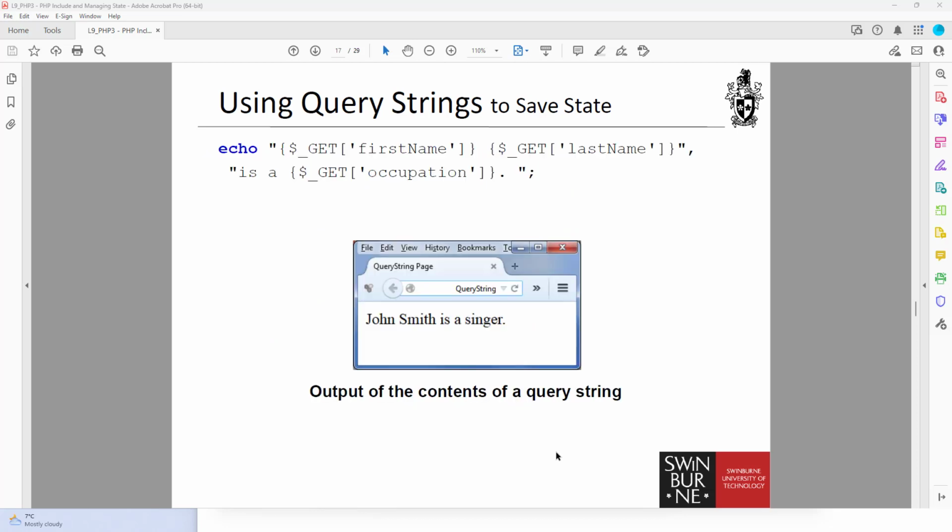So the output of the content of the query string looks like this now. If I use echo to display the query string details, I'll get this information. I use the GET super global in order to do this.